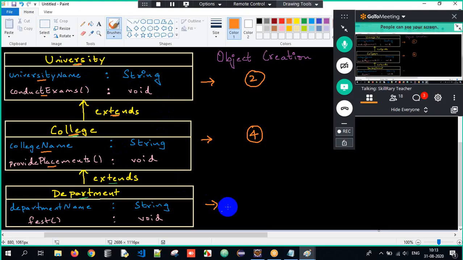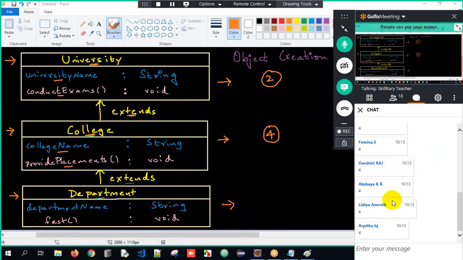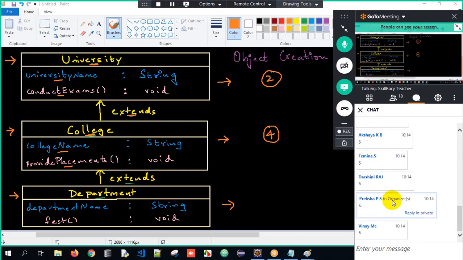Now when I create an object of department, how many properties will I be able to access? Cross check and tell me, is it 4, or is it 6, or is it only 2? Think and tell. Everyone is telling 6. But department is inheriting only from college, no? College has only two properties, right? But how are you telling it as 6 here?